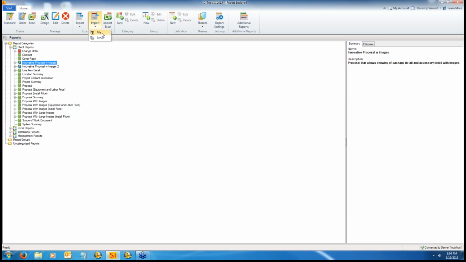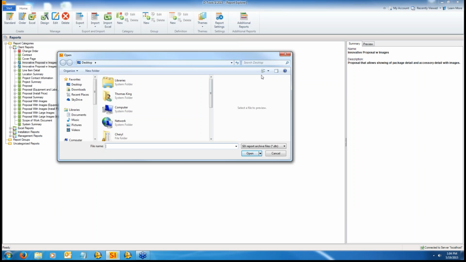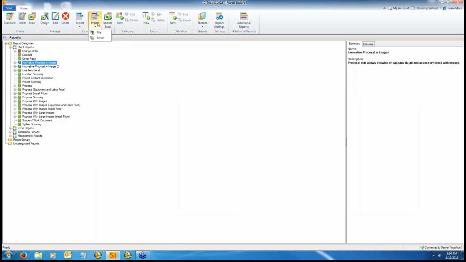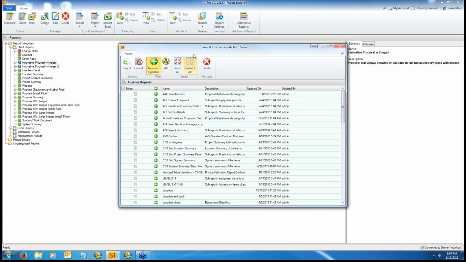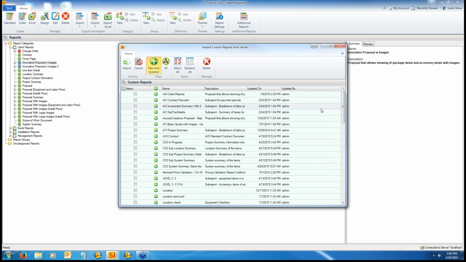Import works similarly. Import file, if you click that, it'll import the report file into SI 2015, and then it'll make the report available here. You also have the server option, which will import files directly from the server, so import reports from the server, and these are all reports that I've exported to the server at some point.